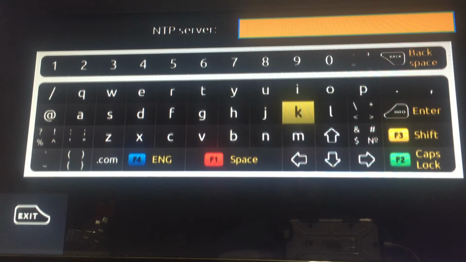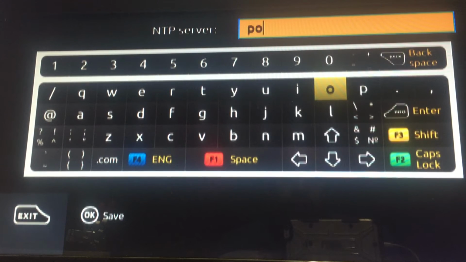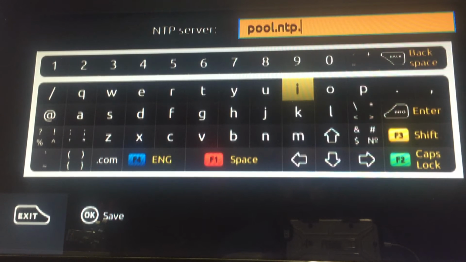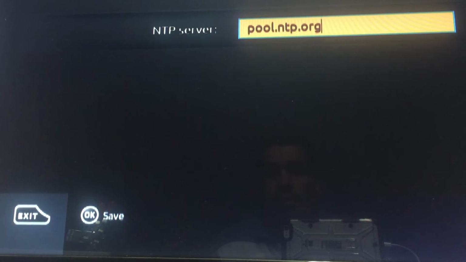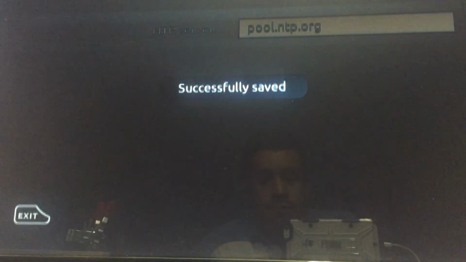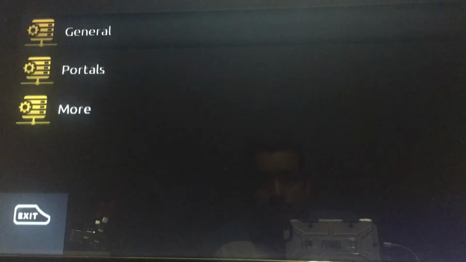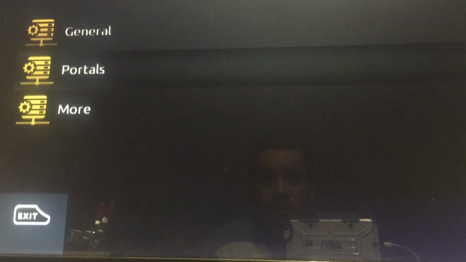Press a little key button on there. Pool. Once you're done with that, click that button there. Then click OK. Exit back again. Now you go to portals.